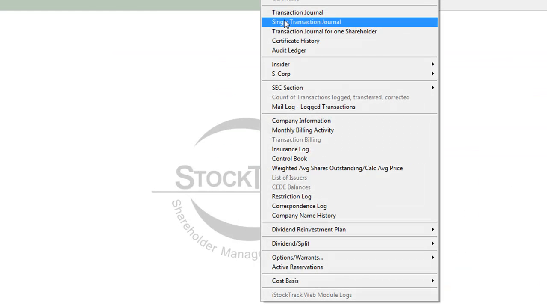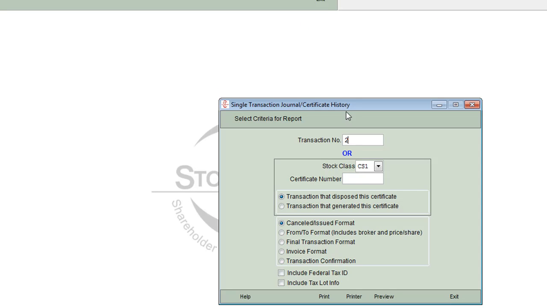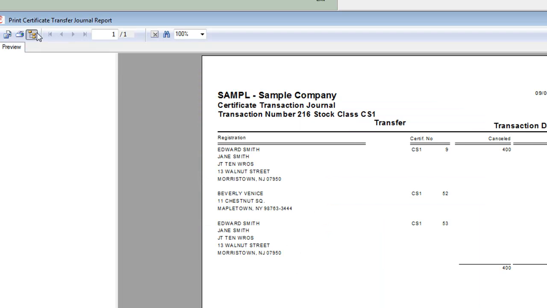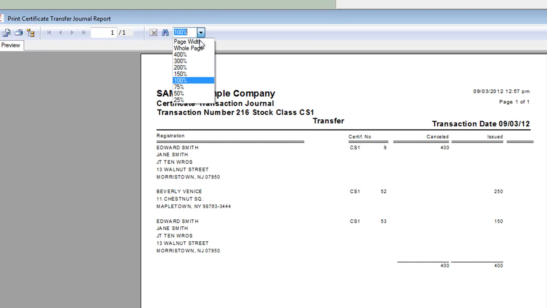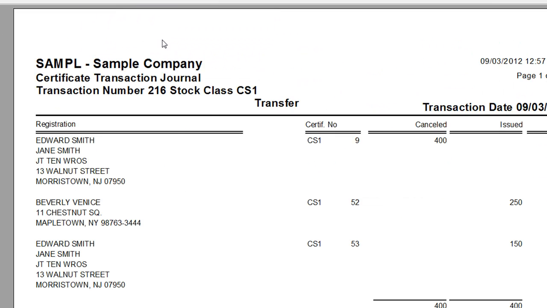And look at a couple of reports in StockTrack. There's the single transaction journal. I'll look at the transaction we did previously. It's going to show us everyone involved, the certificates, what was canceled, what was issued, and our totals. We can export reports in StockTrack to PDF or directly to email.